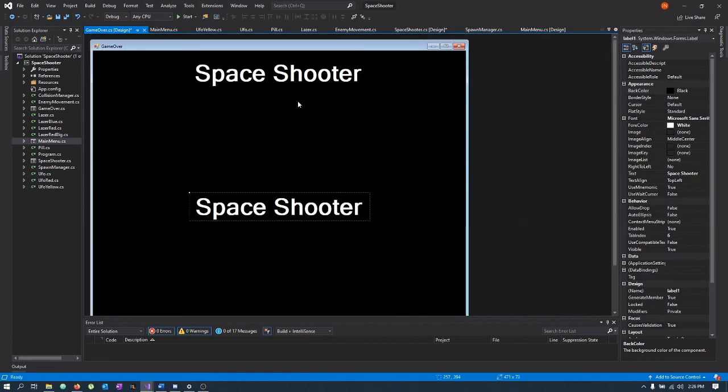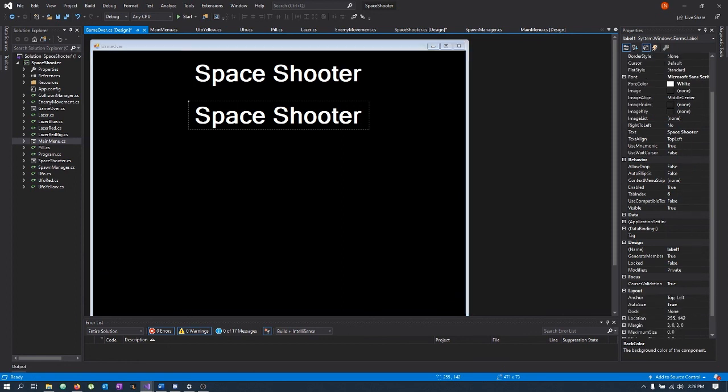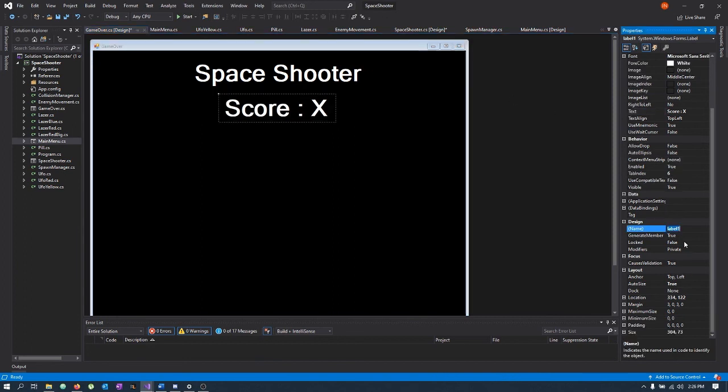We'll have another label. We'll just put this here, I guess, and we will say the score. So we'll go text score. Score will sit in the middle there. Let's let it sit there, I guess. We'll change the label name. Label score. And I think that's pretty much all we're going to need for that.